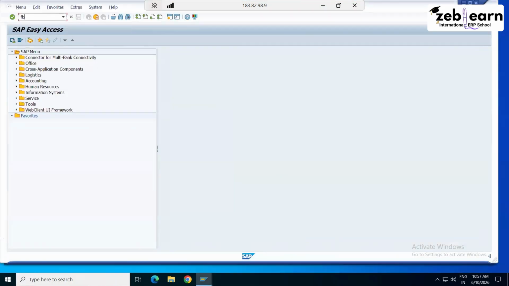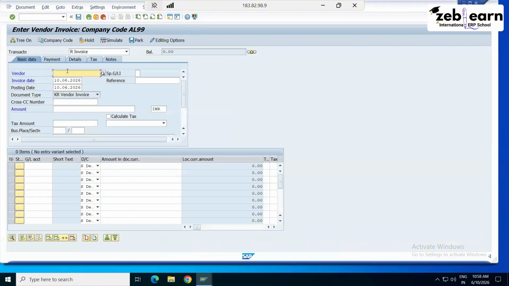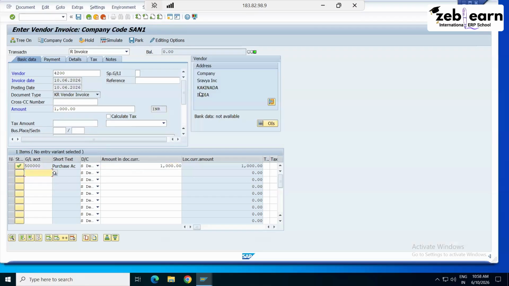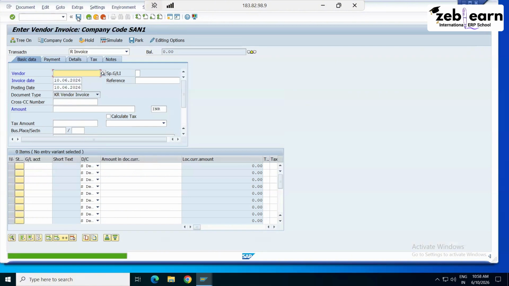Okay, FB60 we will go. We'll make a company code SAN1, 4,200. Amount will do 1,000. Purchase account debit 1,000. Yes, green, and then SN1 post. Okay, now this has been posted.